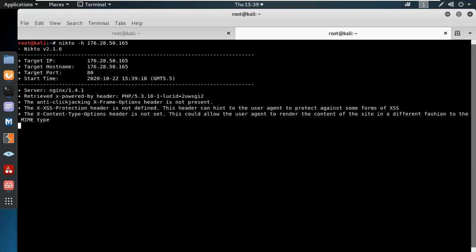So Nikto has been started, and it's going to crawl the website, which was our testing website, and look for specific issues. If we find some vulnerabilities, hidden directories or server misconfiguration, it's going to show us on the screen in a small pop-up. You can see over here, the server side is using Nginx 1.4.1, which is your HTTP server.